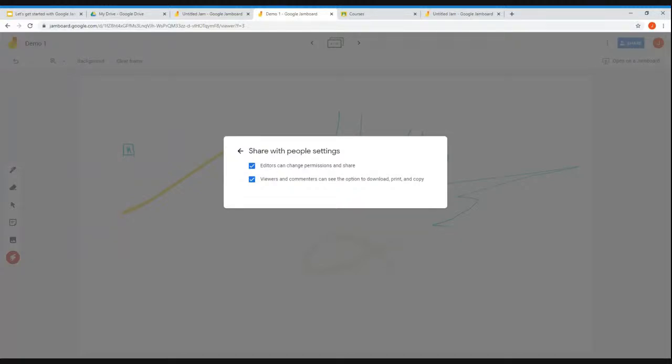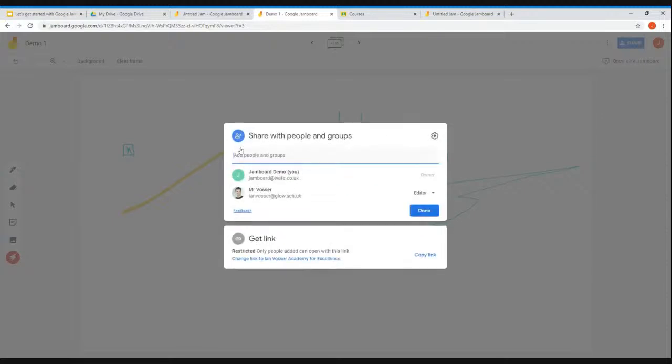So I might want to share it with someone, and I might want them to be able to make changes to it, but I might not want them to then share it onto other people. So I can untick that box, and viewers and commenters can see the option to download, print and copy. So if I had something on there, for instance, that I didn't want them to be able to download, print or copy, maybe for copyright reasons, then I have the option there to have some granular control over what they can do with the content.